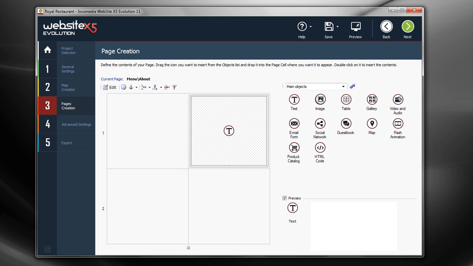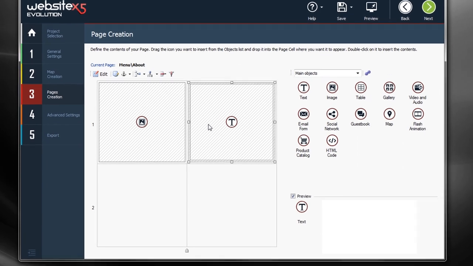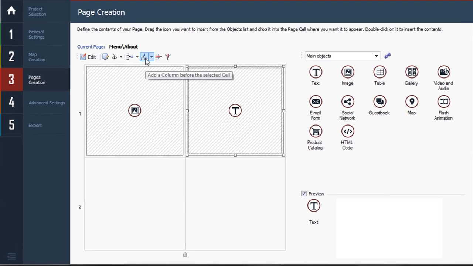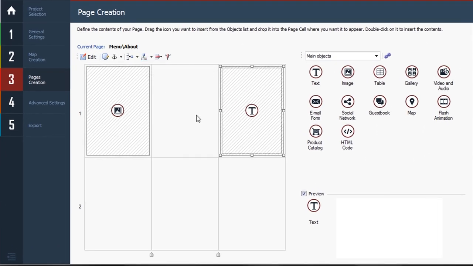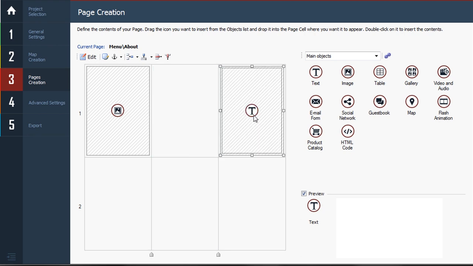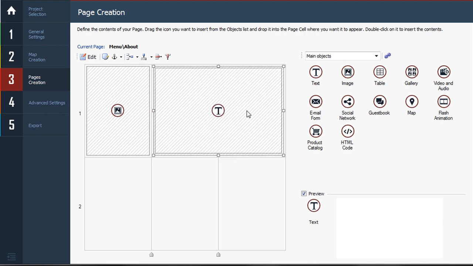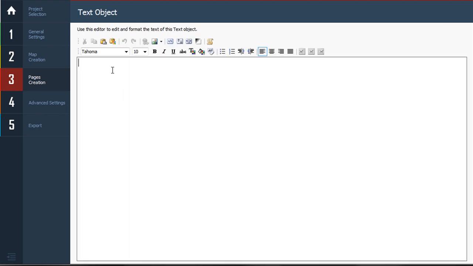Drag a text object to a cell and an image object to the cell next to it for a classic side-by-side layout. You can add extra rows and columns to the table, and you can change the size of objects by dragging them through cells or pulling the selection anchors so one object occupies several adjacent cells. Double-click on the text object you have added to open the editor so you can edit it. You can also paste in text that you've copied from another file.